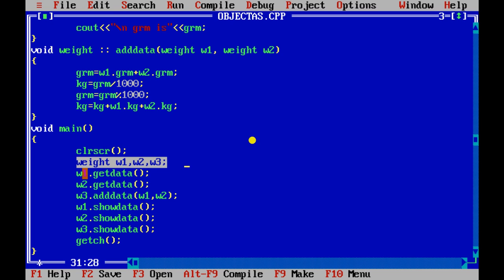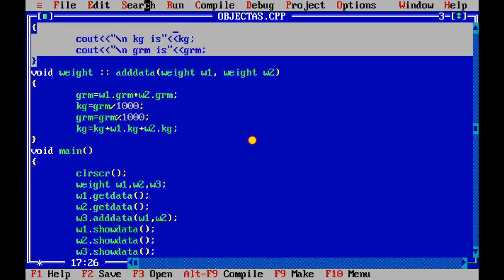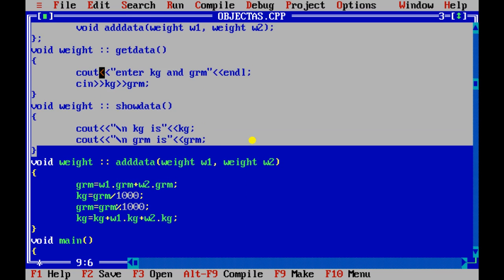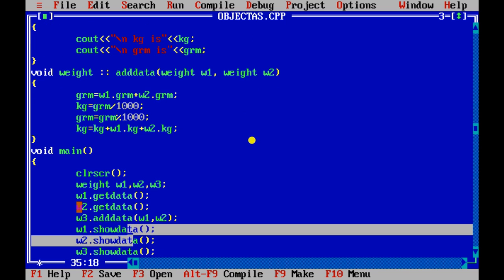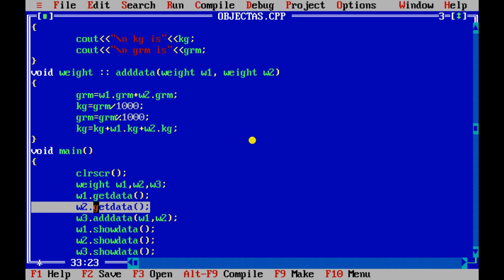Okay, so through the w1 object and dot operator we are accessing the get data function. Whatever we have written in this get data function will be performed. So what we have written here, enter kg and gram. So the statement will be printed and we are entering the kg and gram. For example, 4 kg and 500 gram that we are entering. Okay, so next, the w2 dot get data, same as it is, the get data function will be accessed.